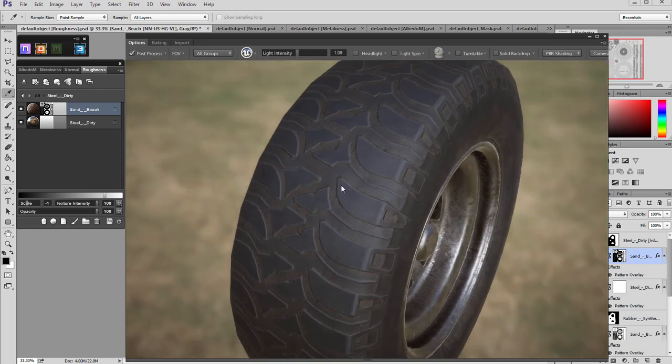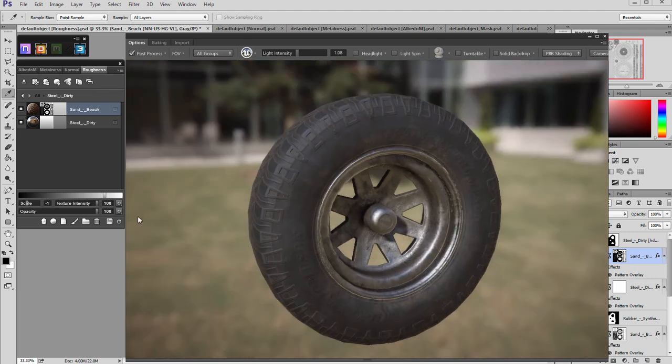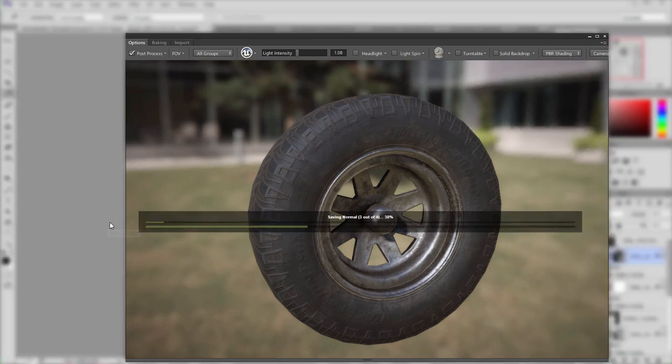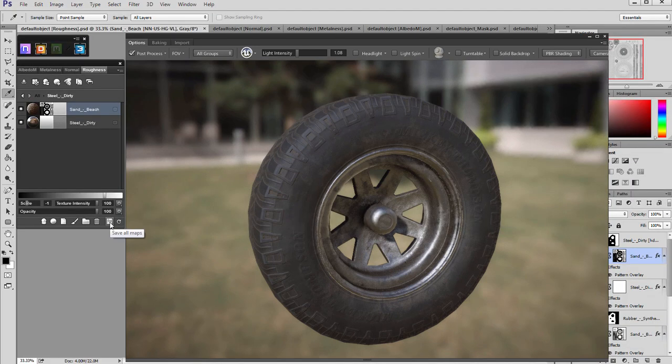Okay, so I think we should move to the final part where I will just add some more dirt on our tire. We've created our first dirt pass using a sand material, and right now we will add a second material.